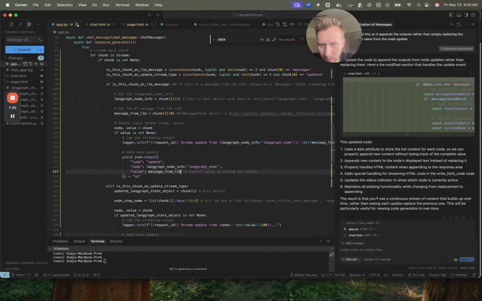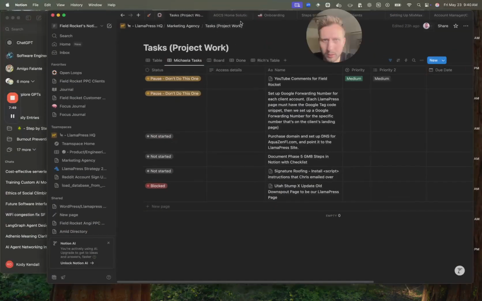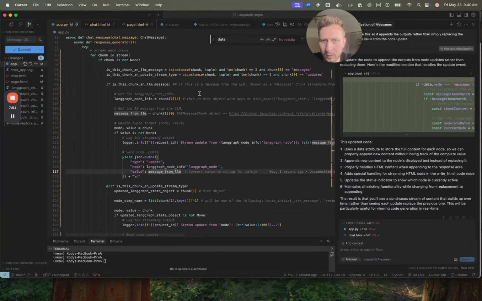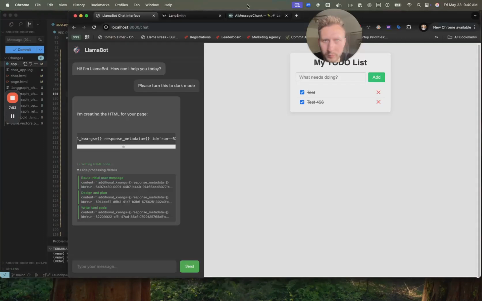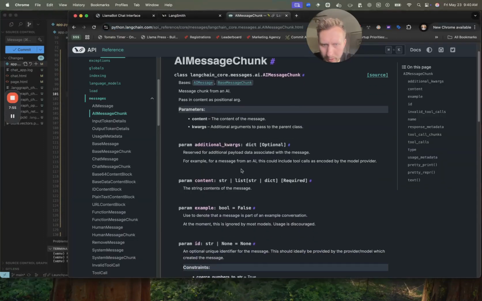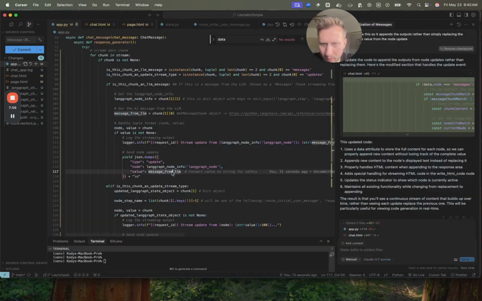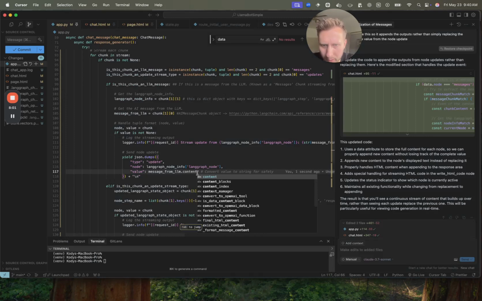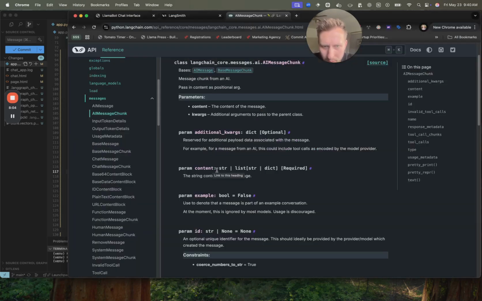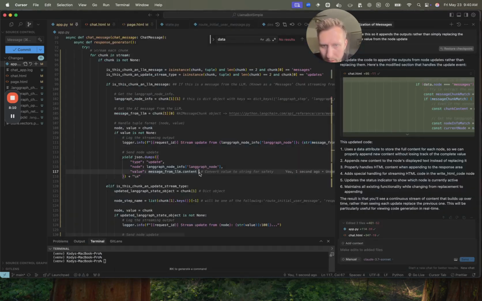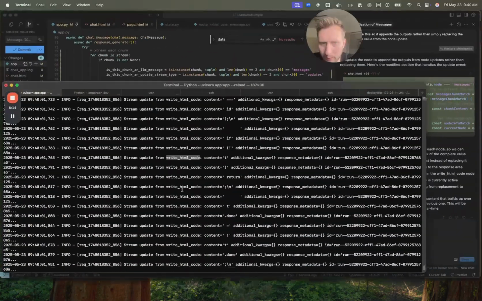rather than doing string message from LLM, let's look at our AI message chunk documentation in LangGraph. Is there a way just to get the information content? I think we just call content here. I think that's a string. Yeah, it's a string, or a list of strings. So even this right here, let's just try string. Okay.